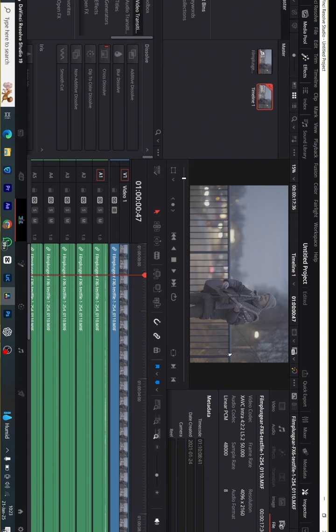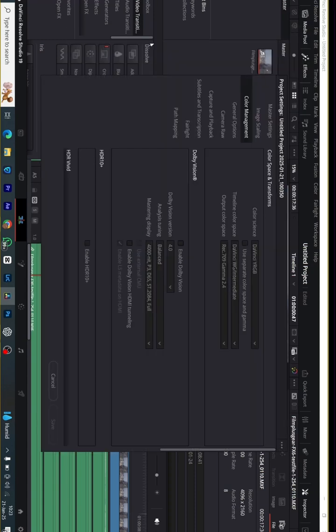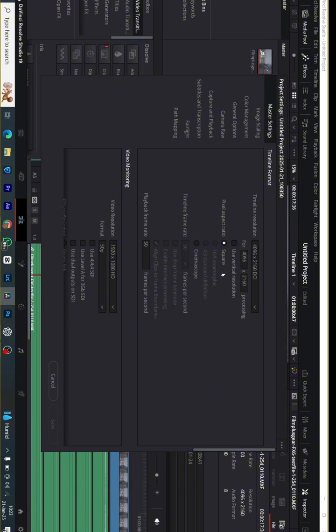So always come to this space here, you come to File, you read this resolution here, then come to File, Project Settings, and make sure your things align. You see that? What is here should be here. If it doesn't, you just change it out.